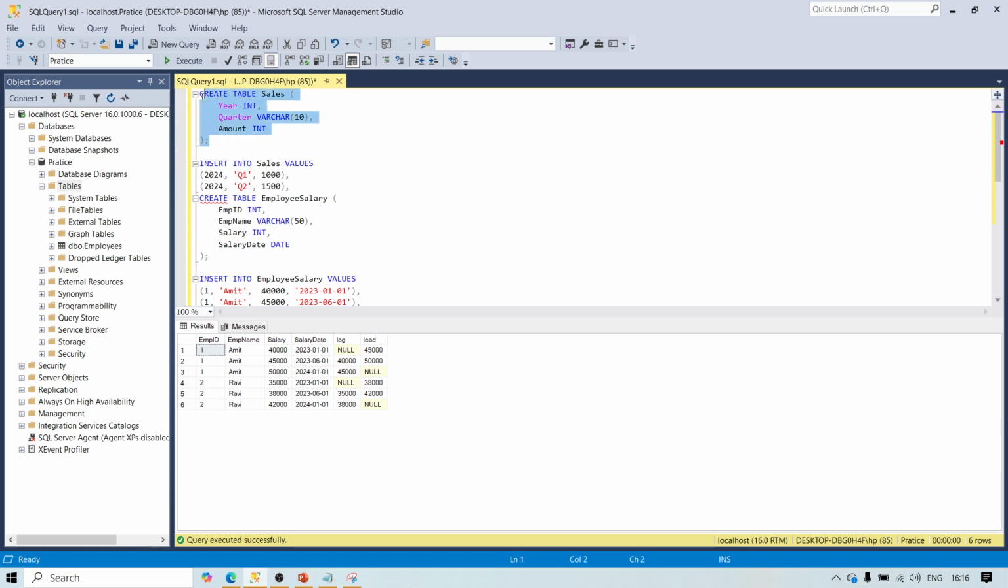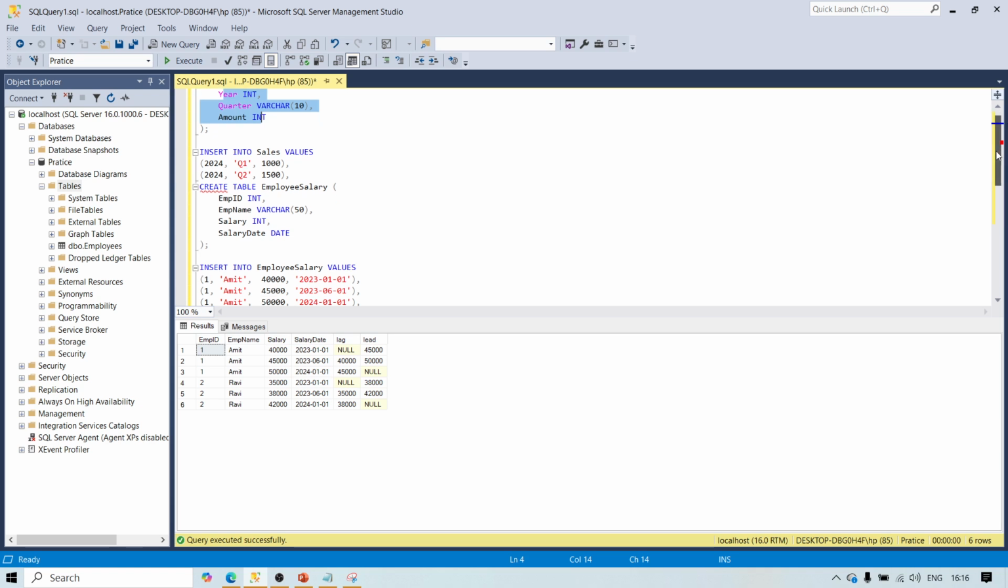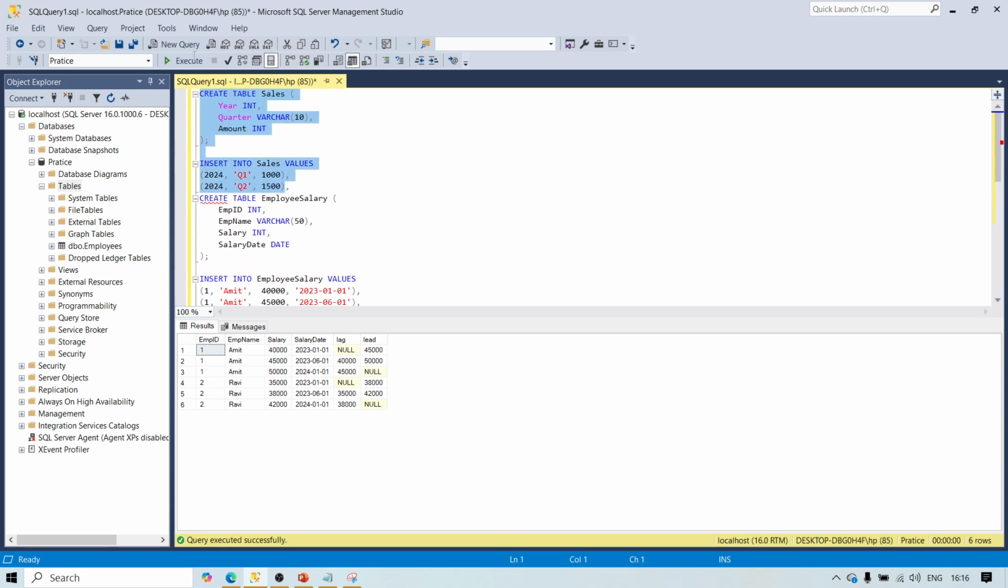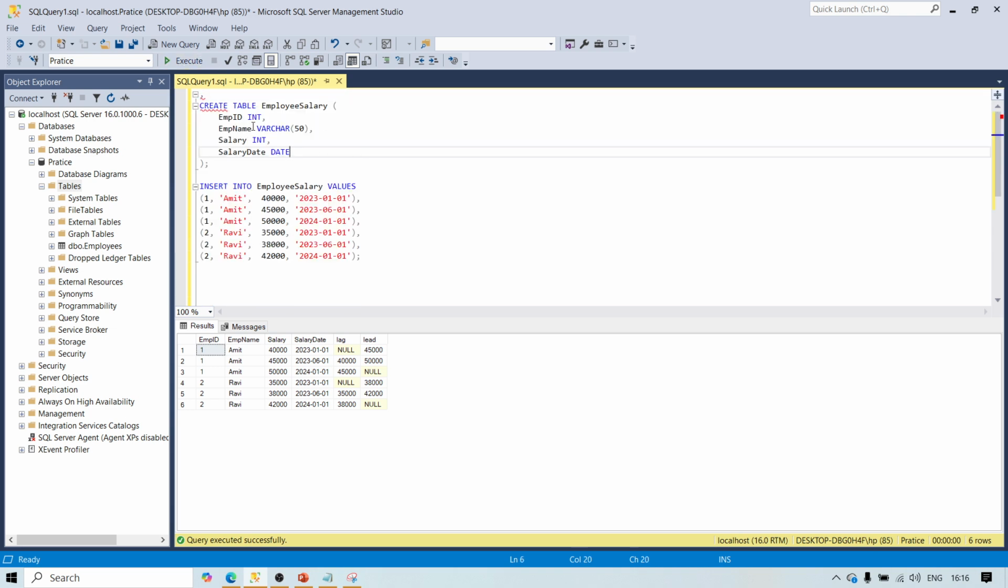I just created a table named sales, where we have three columns: year, quarter and amount, and inserted the data. Okay, sorry, this is our correct table name. Create table employee salary, with employee ID, name, salary and salary date. Right. So now let's see our data from employee salary.